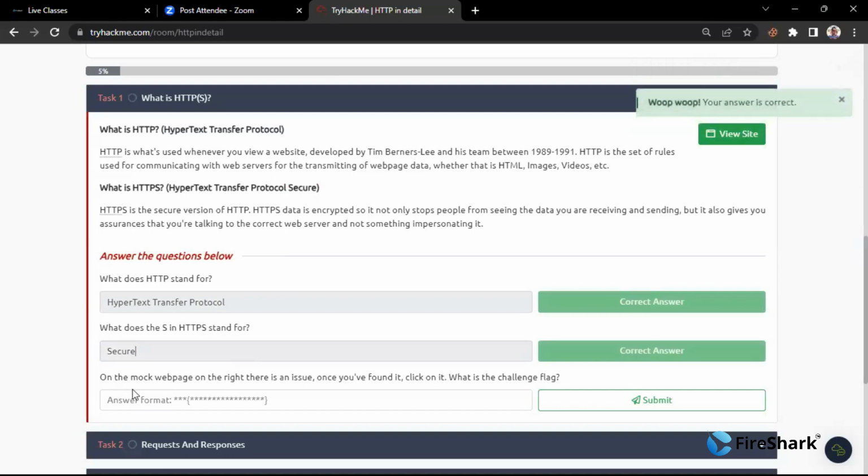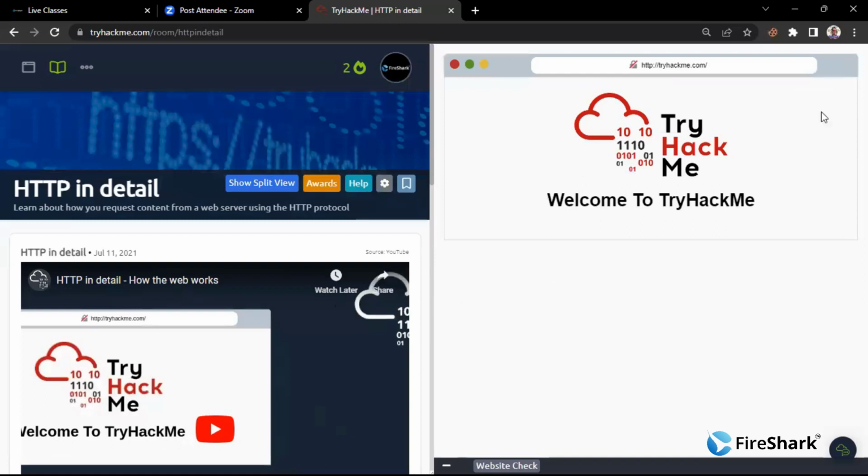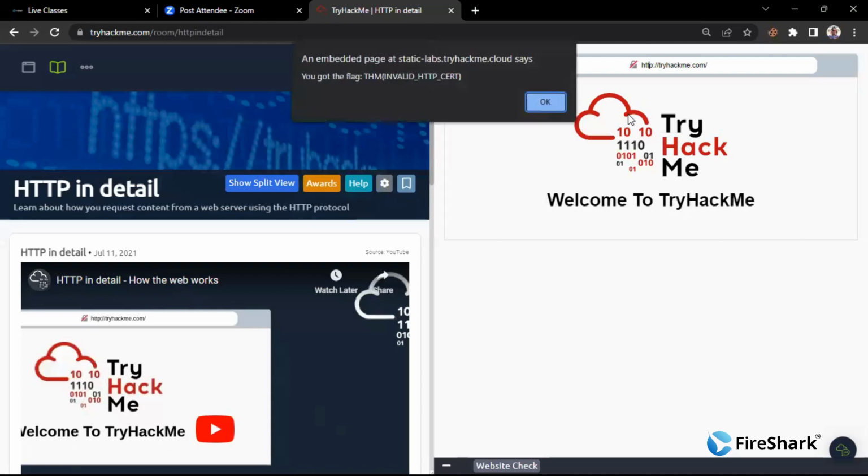And then on the web page on the right here, there is an issue. Once we have found it, click on it. What is the challenge flag? So can you tell me what is the mistake in this website? It's not HTTPS. Okay, so it is not HTTPS, right? So yeah, this is the flag.